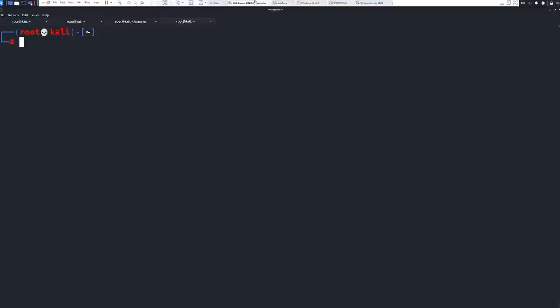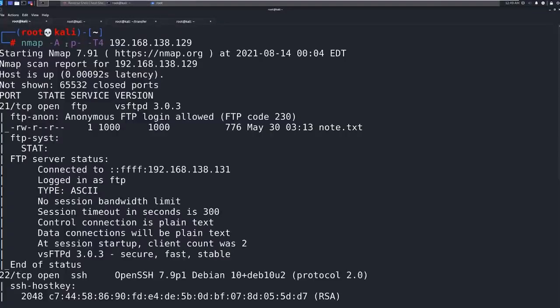Now, with that out of the way, I went ahead through the magic of editing and ran an Nmap scan. You're welcome to do this as well. -A -p- -T4 IP address. Nothing new at this point, okay? What came back for us was a few different things here. We have port 21 open, and we have a vsftpd 3.0.3. And it says anonymous FTP login is allowed. Okay. It says, hey, there's a note.txt in here. Okay, that could be interesting.